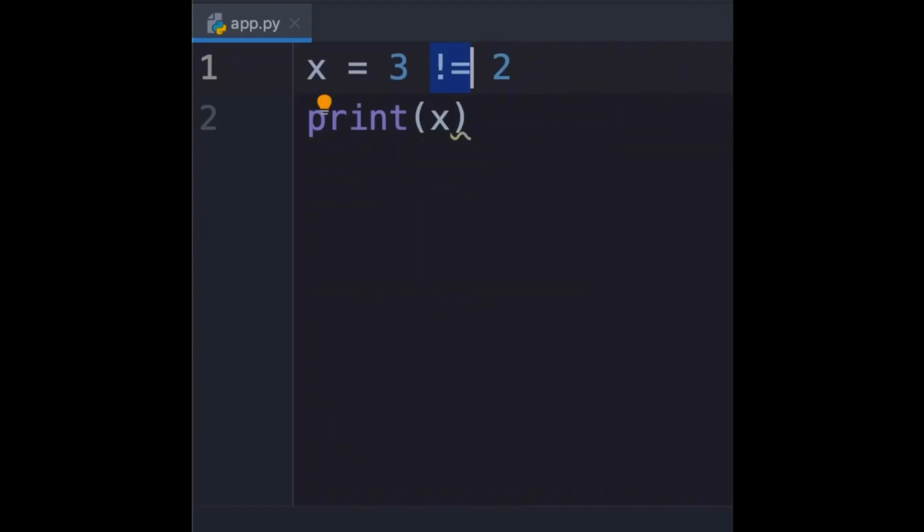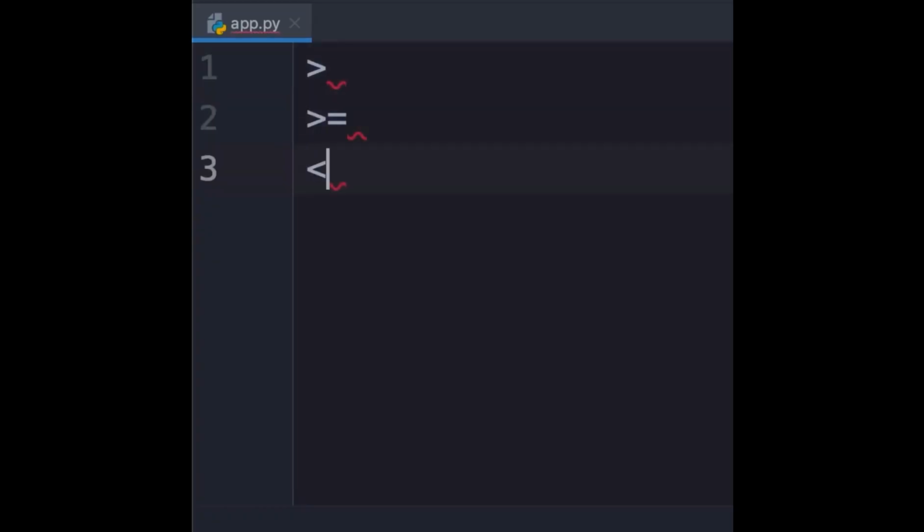So let's quickly recap. Here are the comparison operators we have in Python. Greater than, greater than or equal to, less than, less than or equal to, equal, and not equal. These operators are extremely important in real Python programs because quite often we have to compare values to evaluate certain conditions.